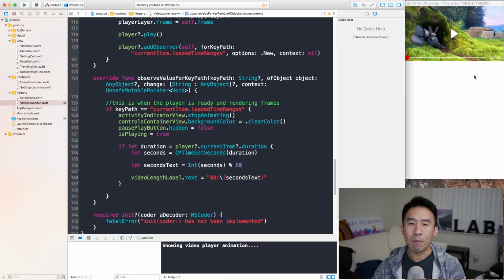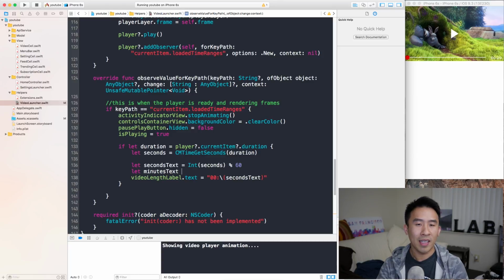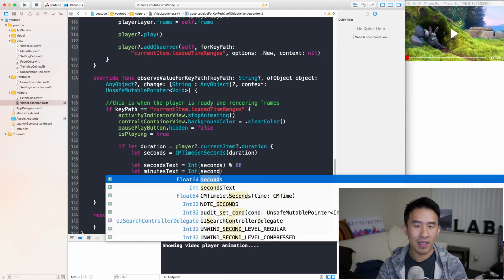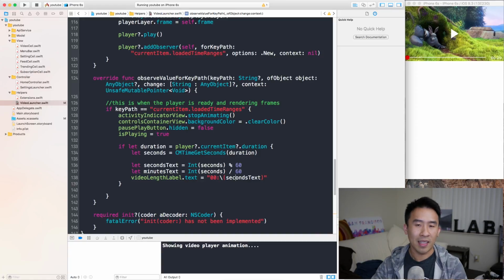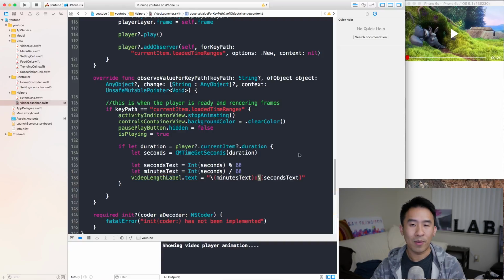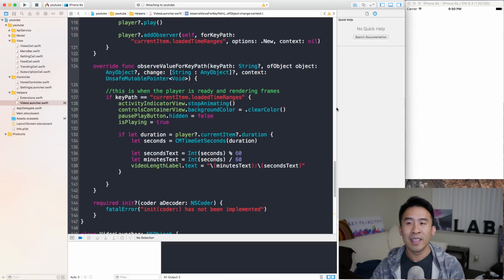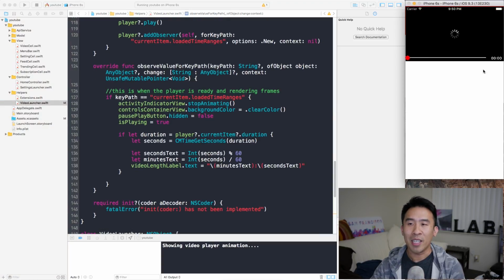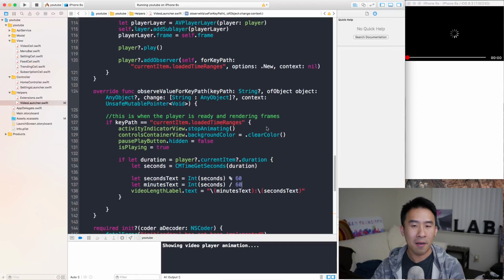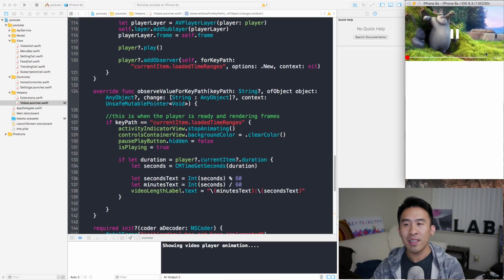If you wanted to get the minute in there, so this is hard coded to 00 right here. To get the minute, you would just say minutes text equals int of seconds divided by 60. So that's how you would get the minutes text. And there we go. So right now it's 00, so you're not going to see a whole lot of change inside of that label. And you notice how it says just the one 0.